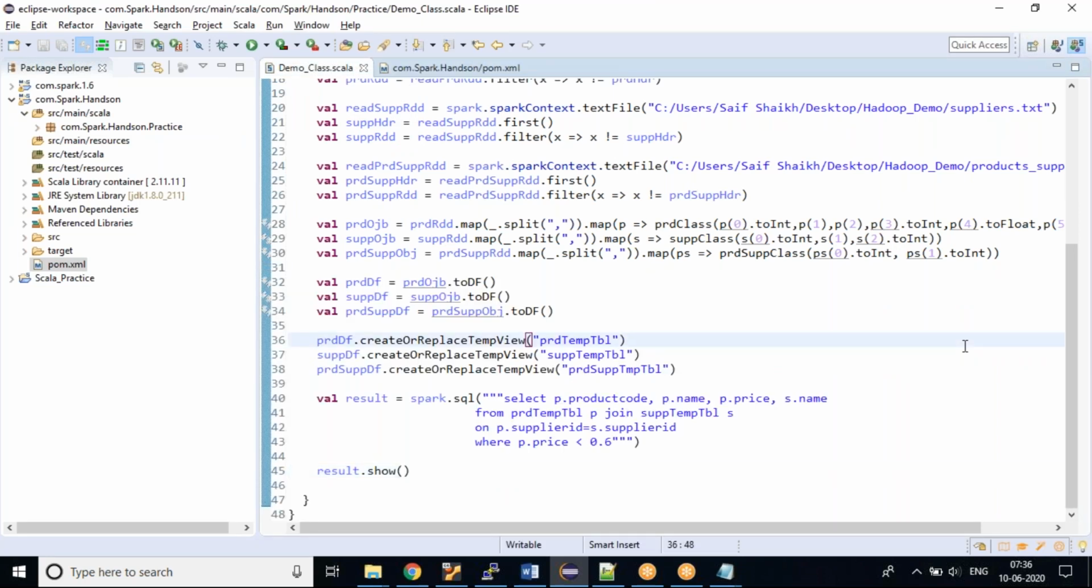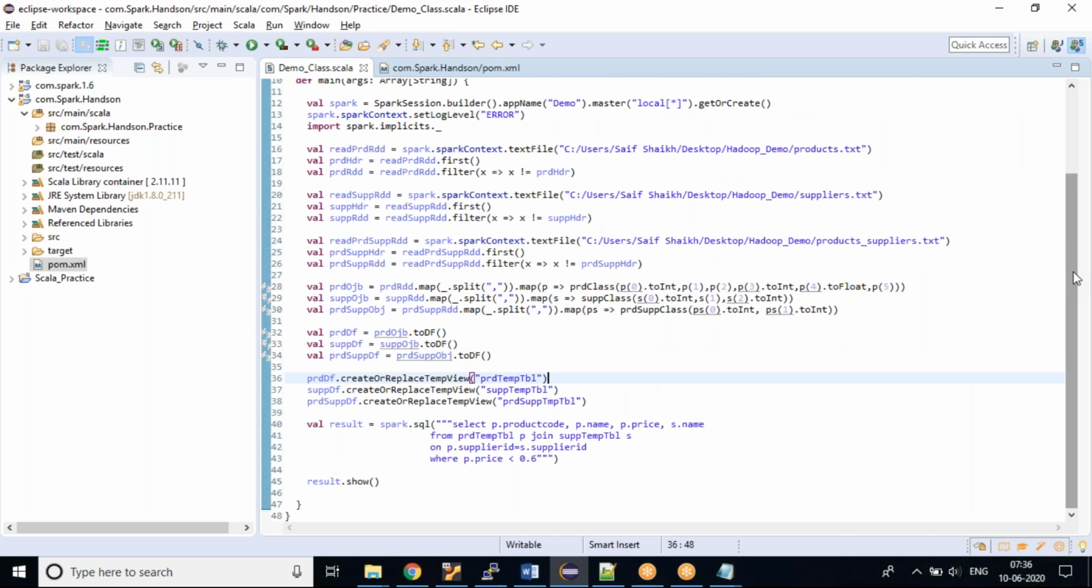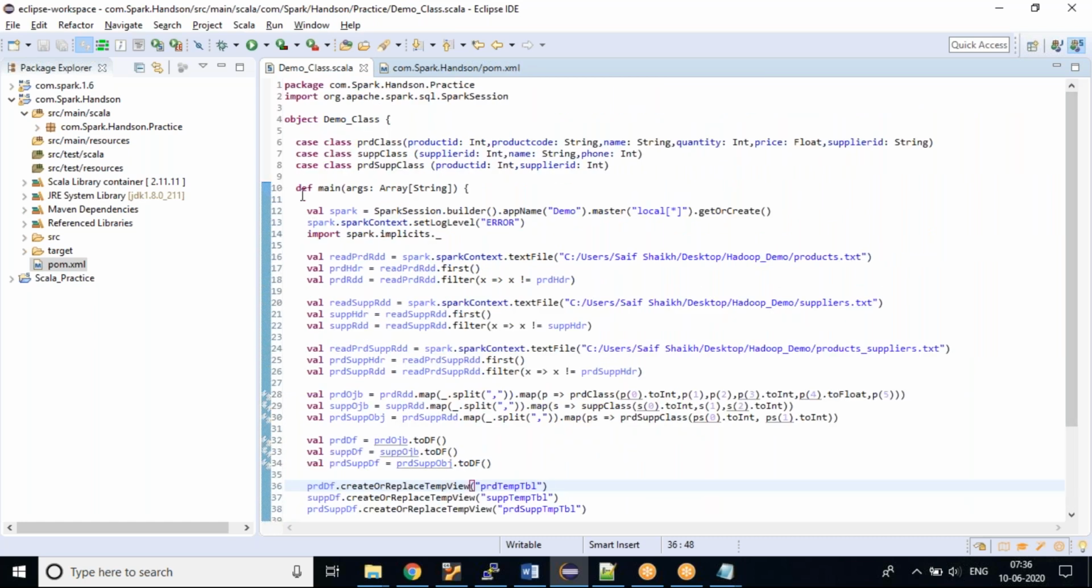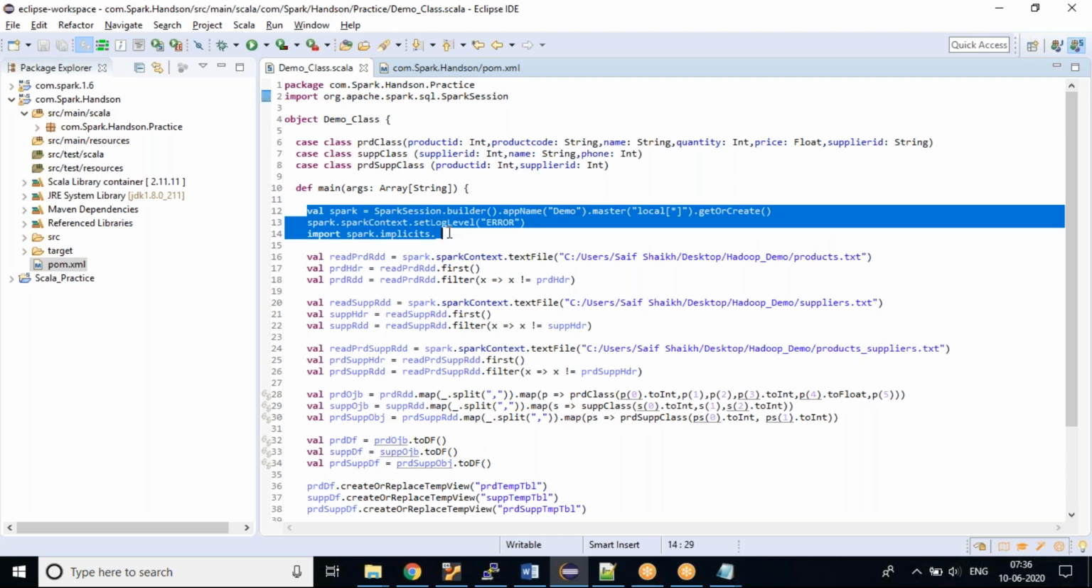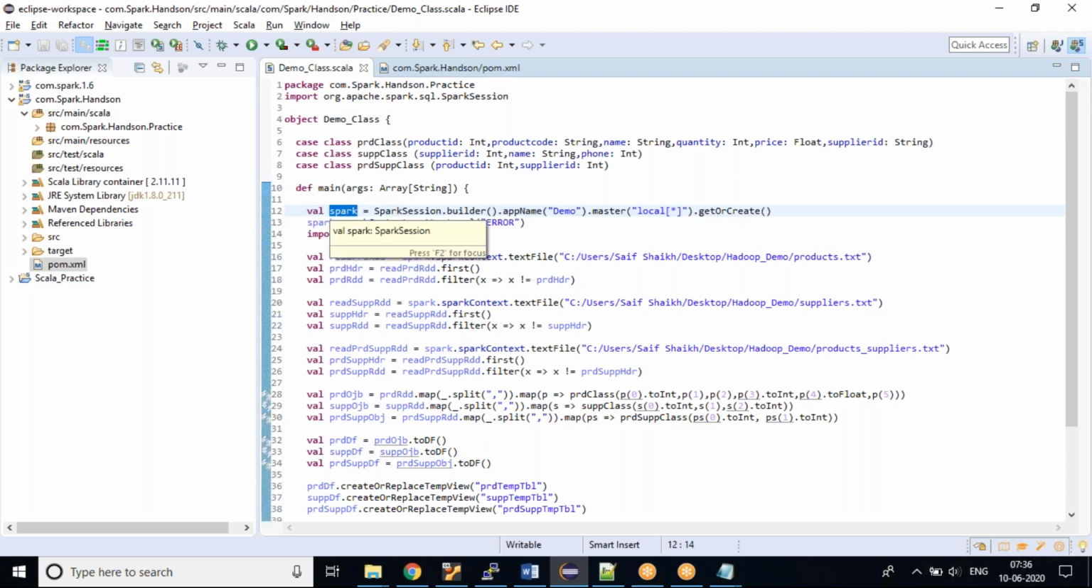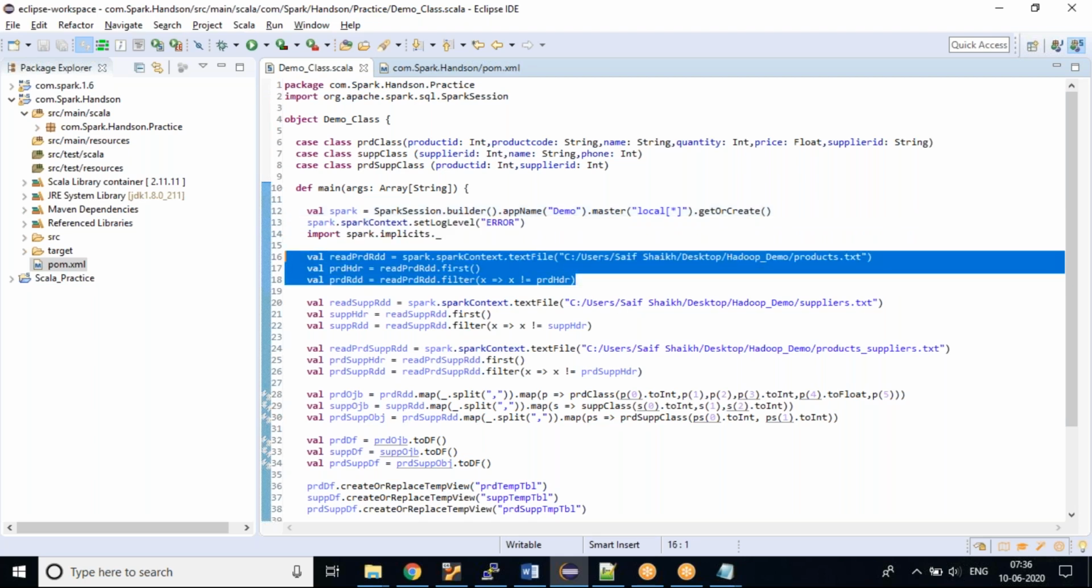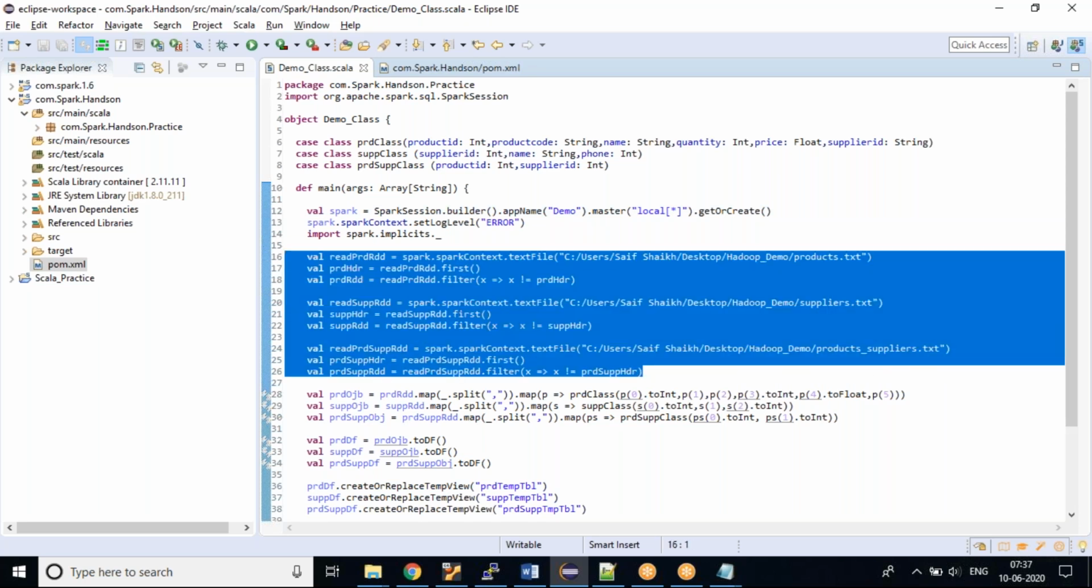Let me just reduce the size. So what I have done is, first thing, I have imported my Spark session and created a Spark context. Why? Because in Spark we have all the APIs which will help us to solve this. Then I read the files, removed the header, and filtered the header from my original RDD. The same thing I followed for all the three files.